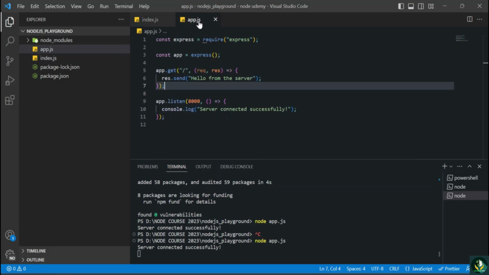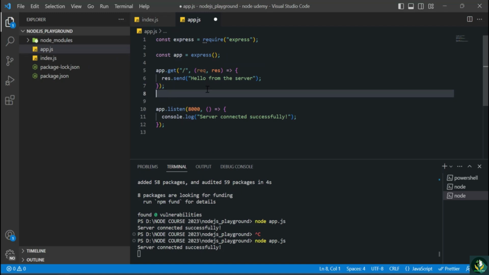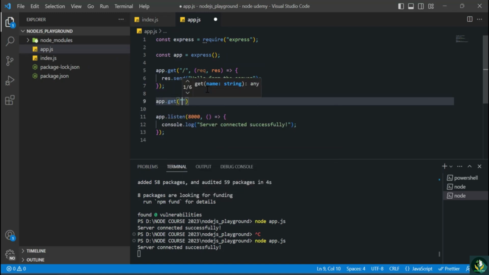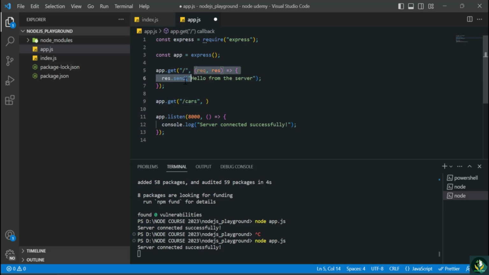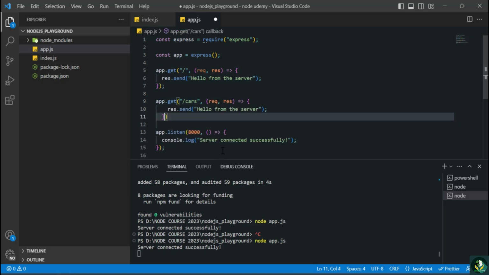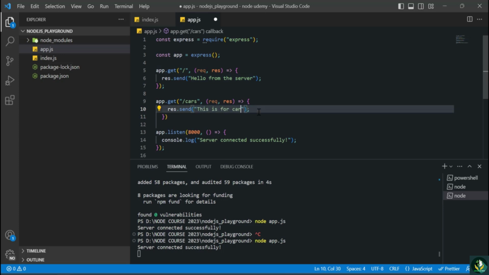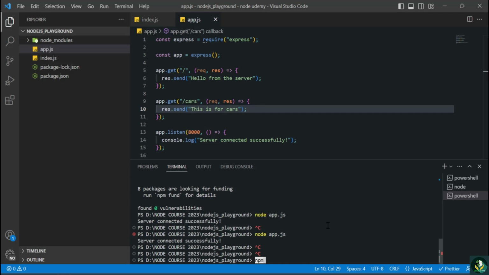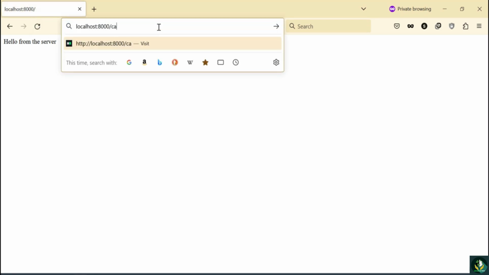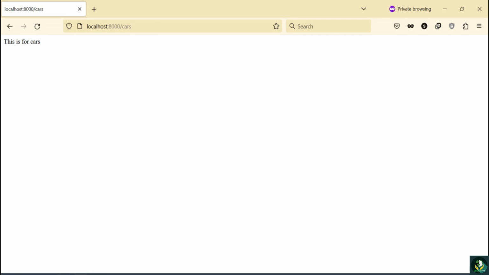How can we do this in our Express app? So for this app.get, if user lands in slash cars, then same, you can copy and paste this over here, and you can write here this is for cars, right? Now restart the server and node app.js, and then let's refresh it here. So in localhost 8000 hello from the server, and if I go to cars, then this is for cars.